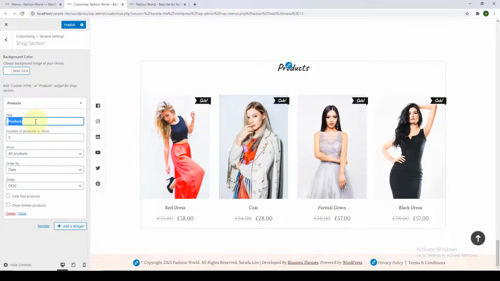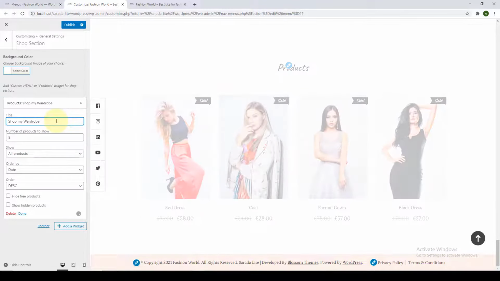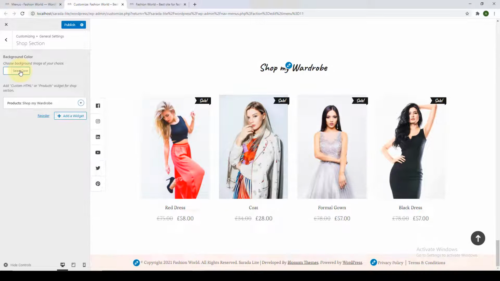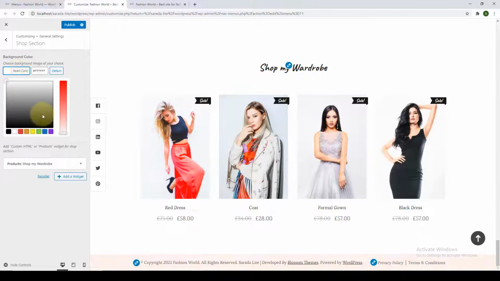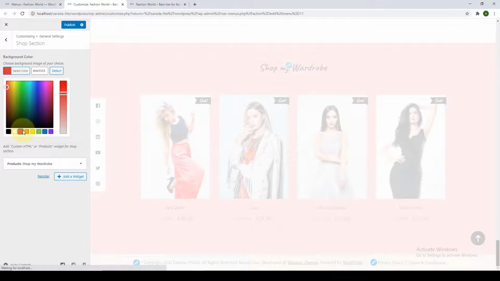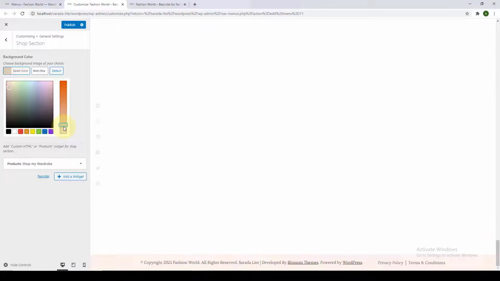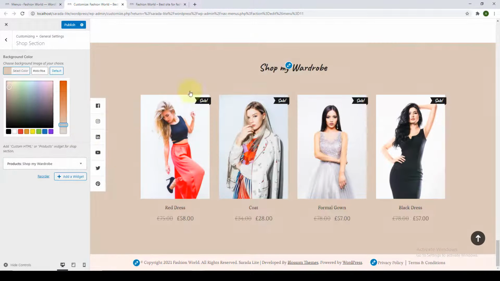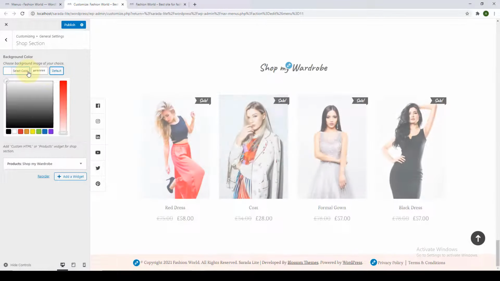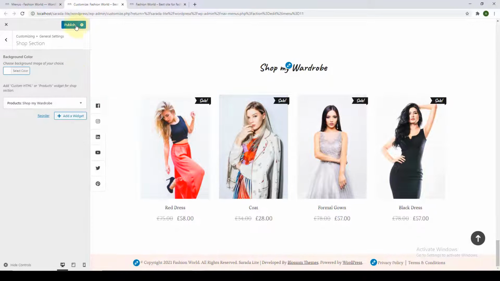You can also change the title from here. So let me change the title. Click on Done. From here, you can select the background color for your shop section. Click on Select Color. You can select the palette. You can move around the pointer and the slider to come to the color of your choice. If you click on Default, the color will set back to default. Click on Publish to save the changes.